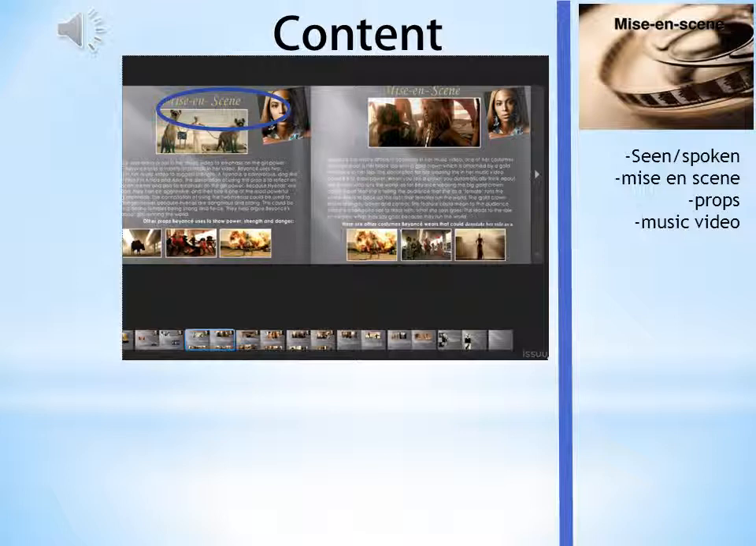Purpose. The purpose of this is to make sure the overall advert is good. For example, in our music videos, we had to do a mise-en-scène PowerPoint. I've done this on Beyonce, and her video was Run the World. And I had to look at the different props that were used in it and the mise-en-scène, so the camera angles, different techniques.